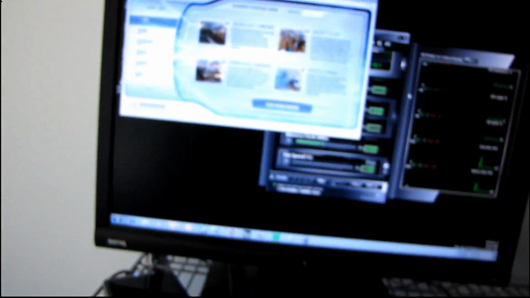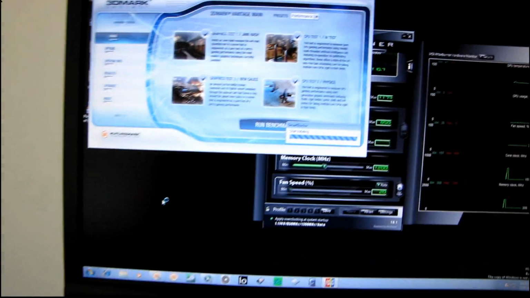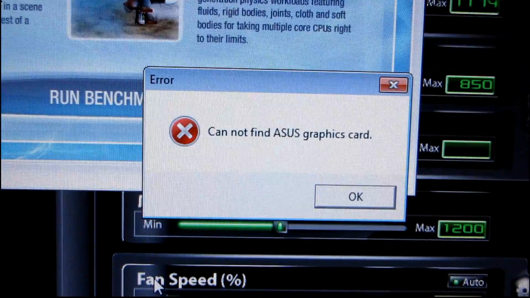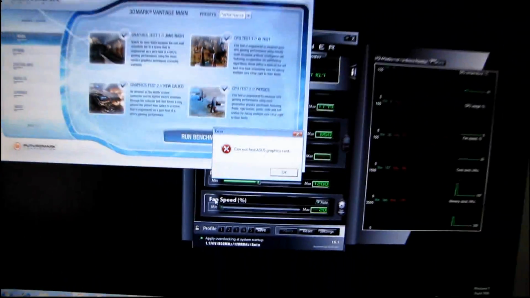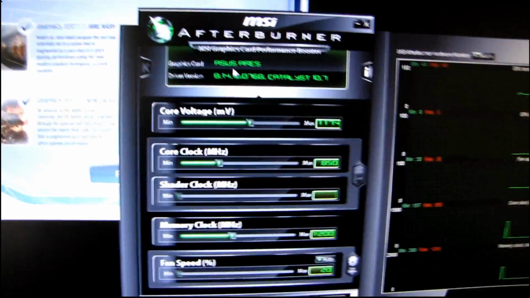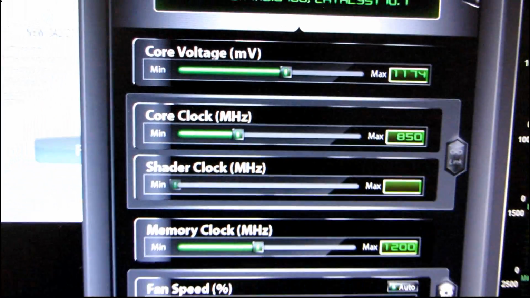Now, I would love to use the ASUS Smart Doctor software, and they'll probably fix this later, but you can see right now it comes up with an error that says, cannot find ASUS graphics card. So I'm going to be using Afterburner. That one detects it properly. Graphics card, ASUS Aries, driver version, latest Catalyst drivers.